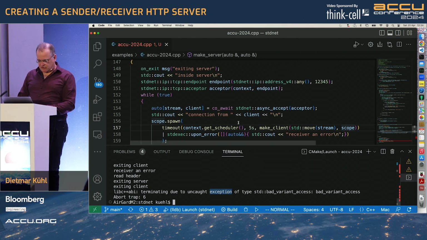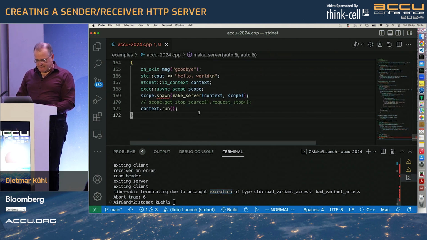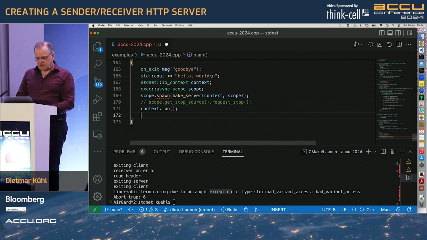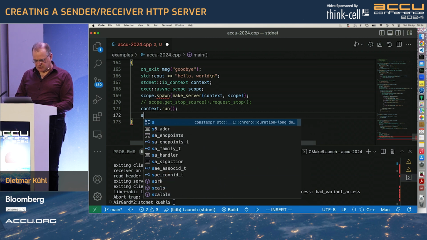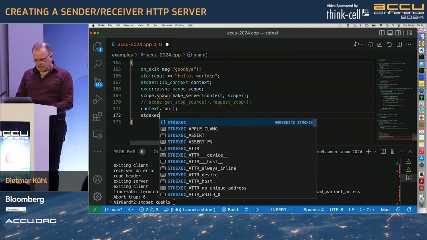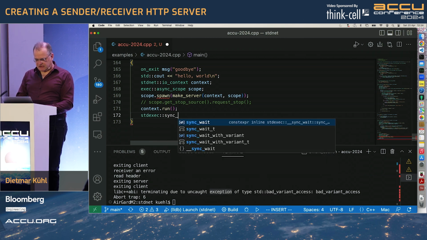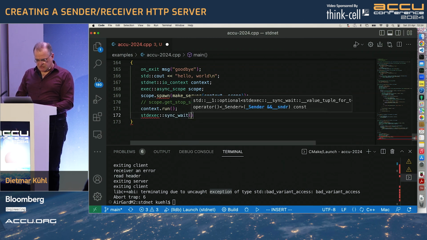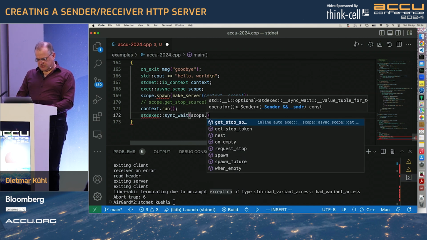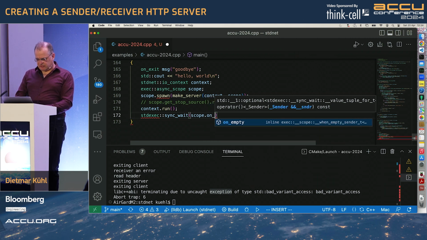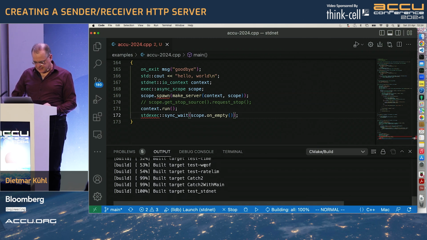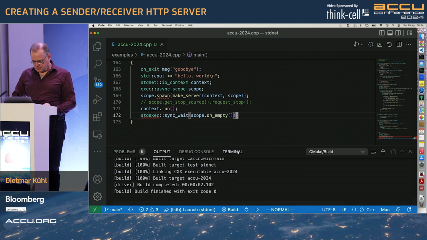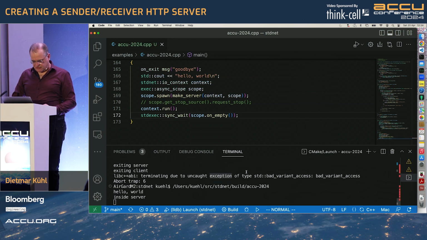I need to wait for async scope. Oh, okay. Yes, okay. So what Lucian suggests is we do async wait over here, waiting for scope dot, I guess on empty or something. Is that what we need to do? Okay, let's try that exercise again.